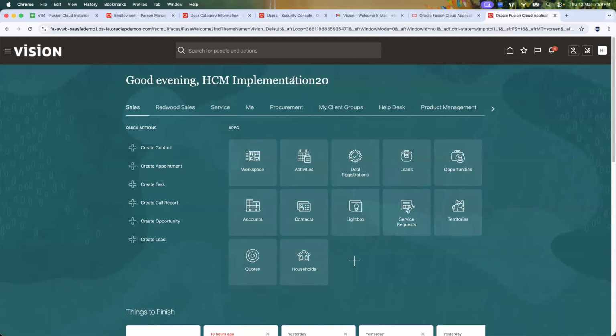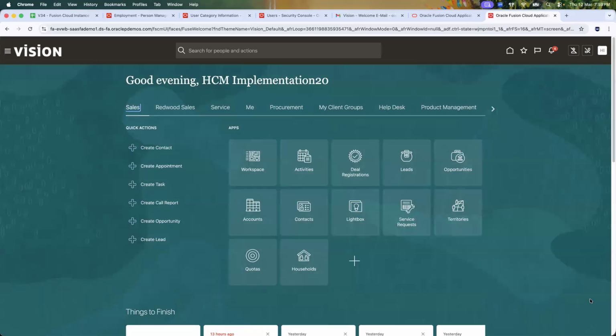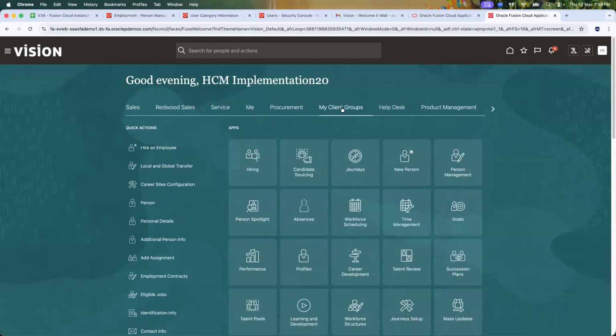I was just wanting to understand what you labeled as springboard and the groups. When you log into the application, you see a rectangle that I've drawn. This portion is called a springboard. Within a springboard, you see these tabs: me, sales, procurement, my client group. These are called groups. And within the group, you see these info tiles or pages. These are called individual pages.